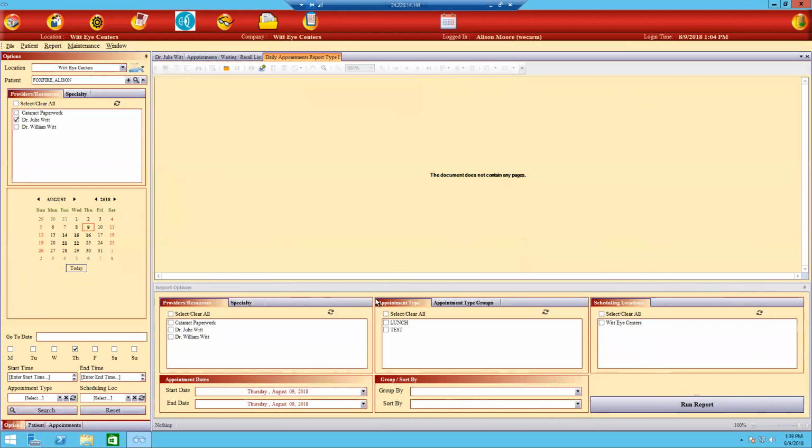So down at the bottom left, you can choose to print out a specific calendar. So just for this case, select Dr. Julie. Then appointment types, I would suggest always hitting the select/clear all. Then to the right of that, scheduling locations, you'll select whichever location. We only have one right now. Then the appointment dates will default to today, but if you wanted to pull a week's worth or 2 days worth, you could certainly change the start and end.